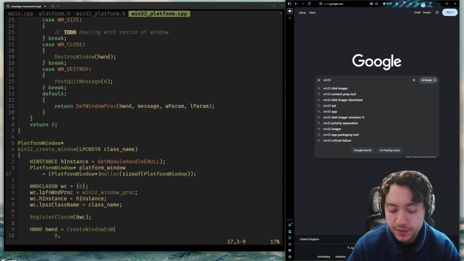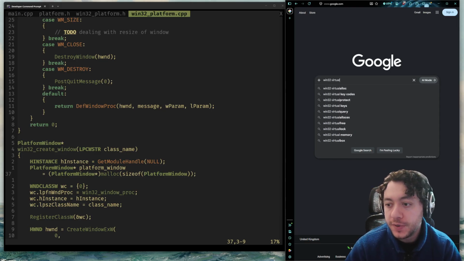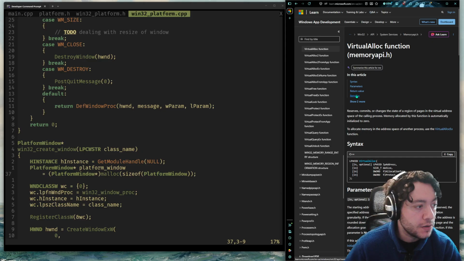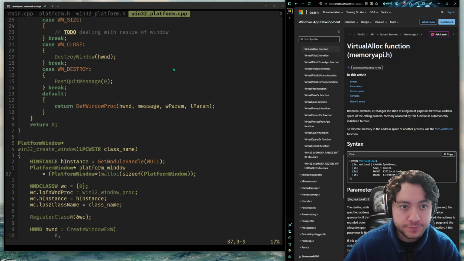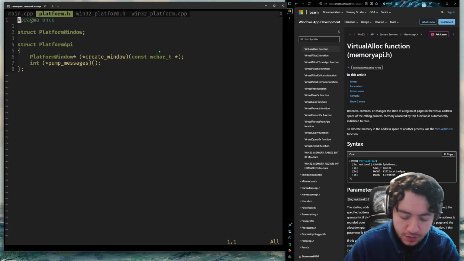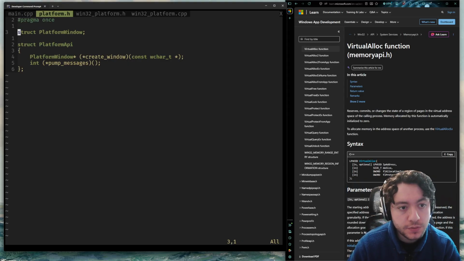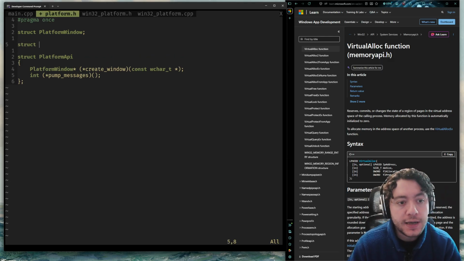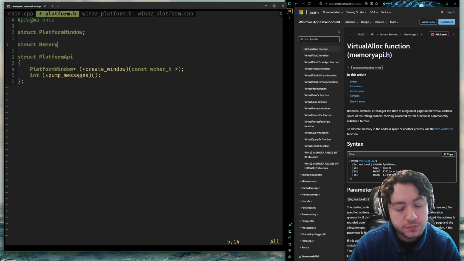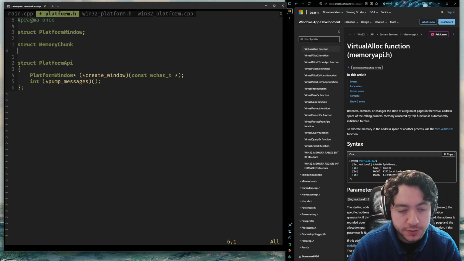So I think the way we're going to do that is by this virtual alloc function. This is the only Windows dependent stuff, so this will have to go into our platform. I guess what we'll do is we'll have an idea of a memory block, an arena memory. Let's call it memory chunk.